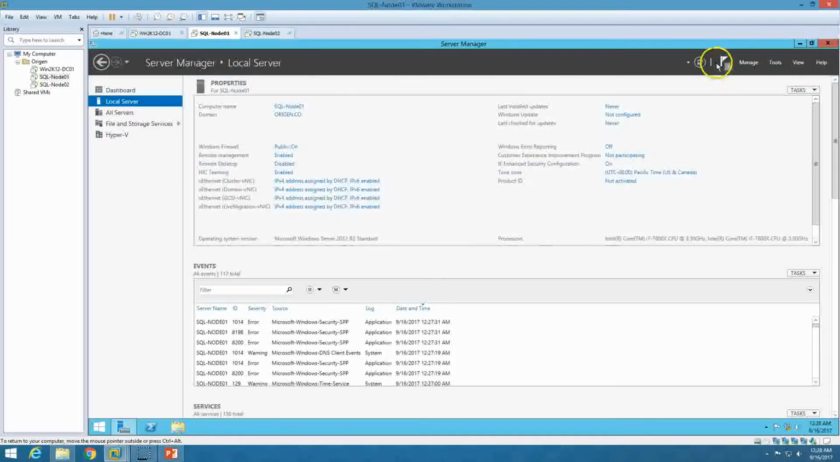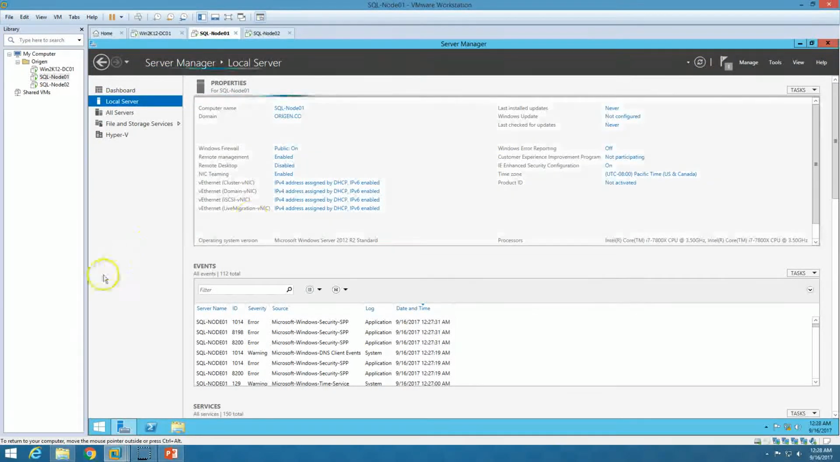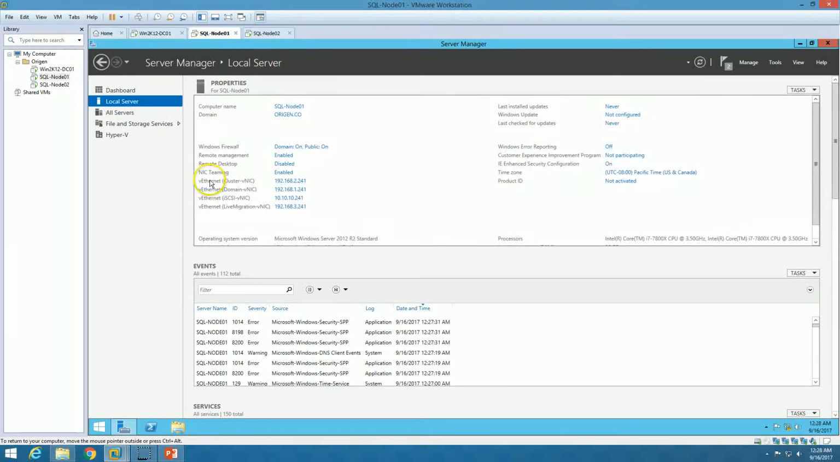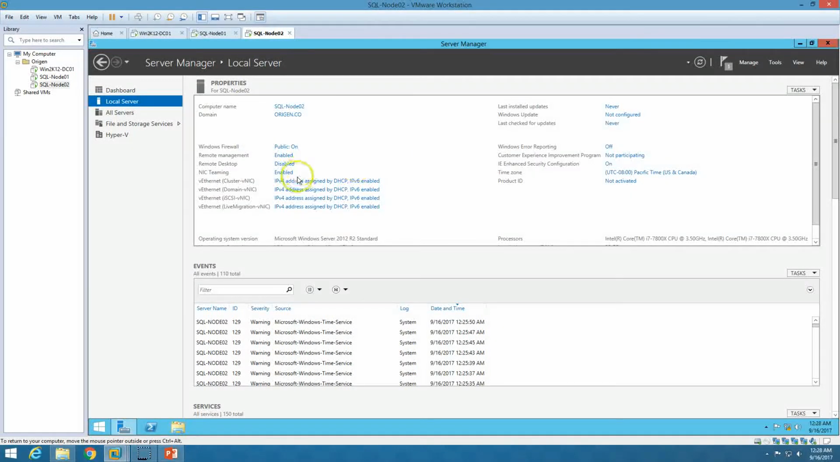Now we can go ahead and refresh this. So you can see we have configured IP addresses on the cluster, domain, iSCSI and live migration NICs, all 4 NICs. And I'm going to configure the same on my SQL node 2 for all 4 NICs.